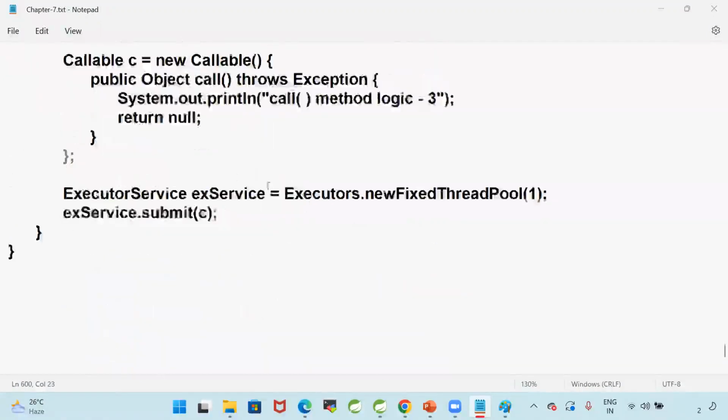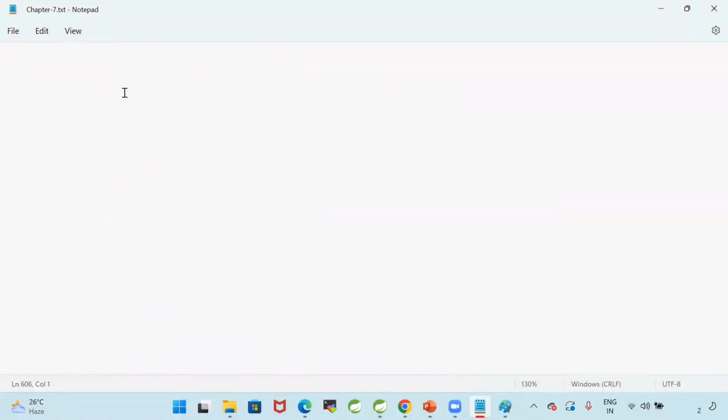Okay, perfect. Now let's understand a few small pending topics in multithreading only. Deadlock.